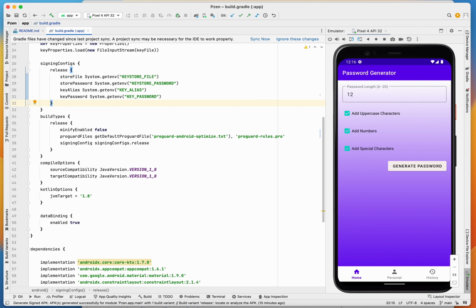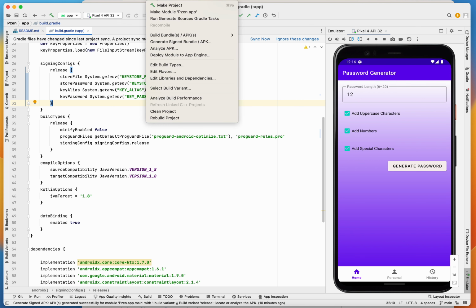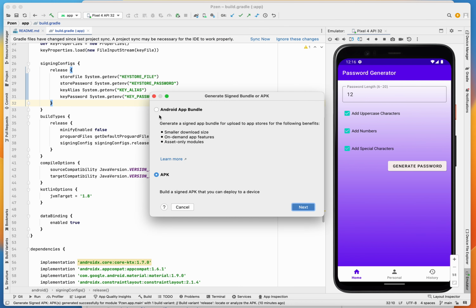Okay, so let's create a signed app bundle. I'm going to go to the Build section of the Android Studio menu, and choose Generate Signed Bundle / APK. Previously I created an APK, now I'm going to create an Android app bundle. You see here, generate a signed app bundle for upload to the app store for the following benefits: smaller download size, on-demand app features, and asset-only modules. Next, go to next.